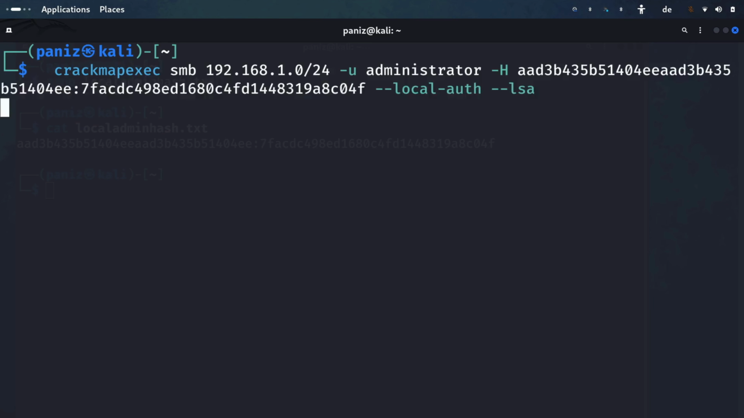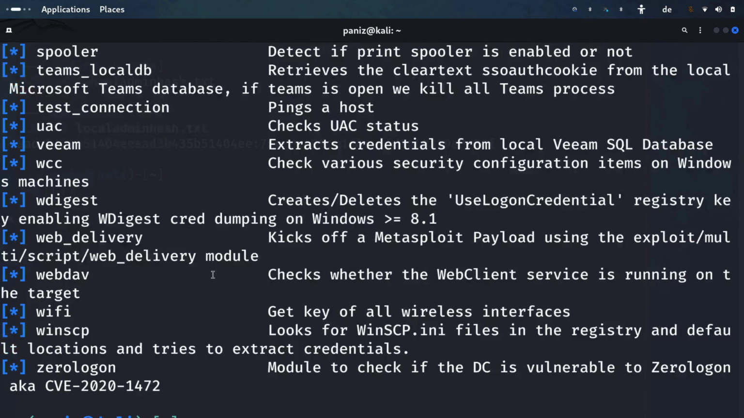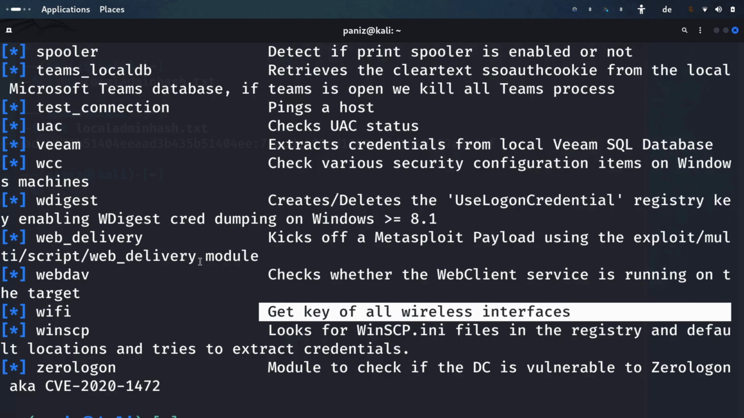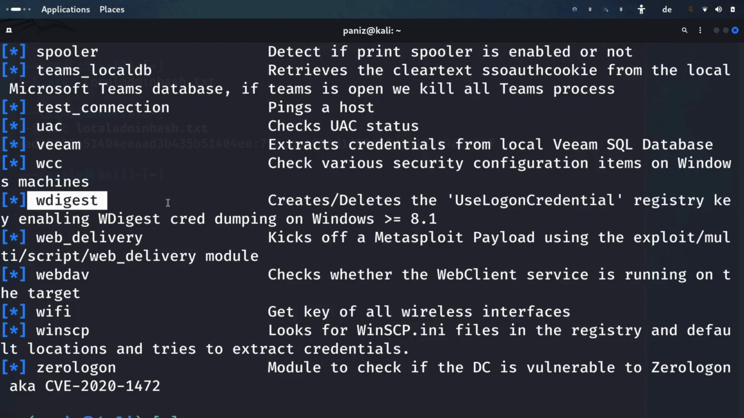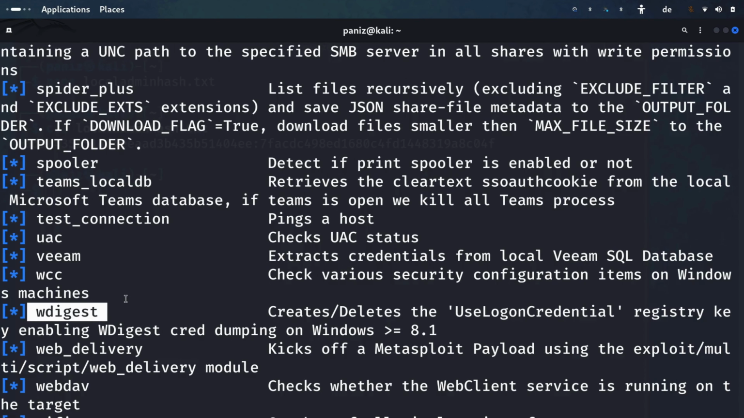Now let's clean the screen here, and there is also something else, and that's related to smb -L, capital L, in order to see what kinds of modules are available in CrackMapExec for this specific protocol. So I'm going to hit enter, and you can see that we have gotten a bunch of different modules available for this protocol, including we have Wi-Fi, get key of all wireless interface, we have WDigest, and I have already explained what exactly it does. It will dump all of those clear text passwords from the system, from the registry out.